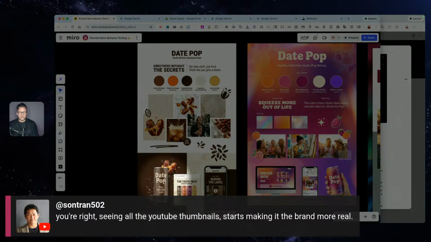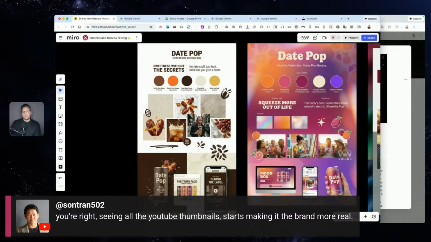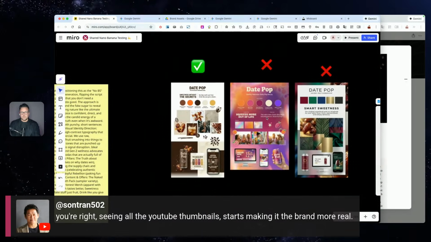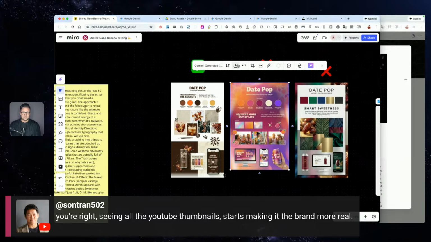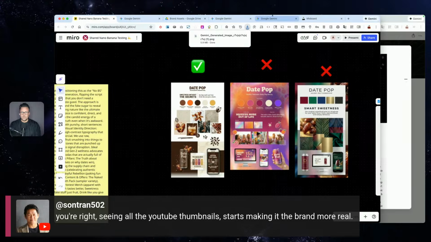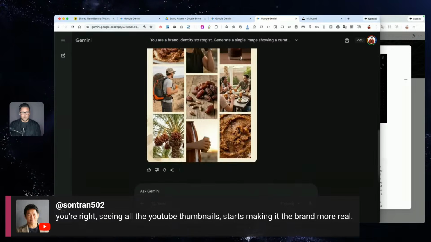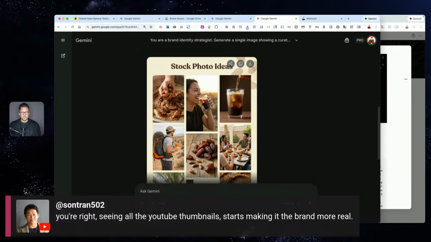But how do you actually bring this brand to life? The mockups do a great job. And again, we could try the same thing with one of these. If you're not sure, I'd recommend, oh, here's our stock photos. Look at this, super cool.